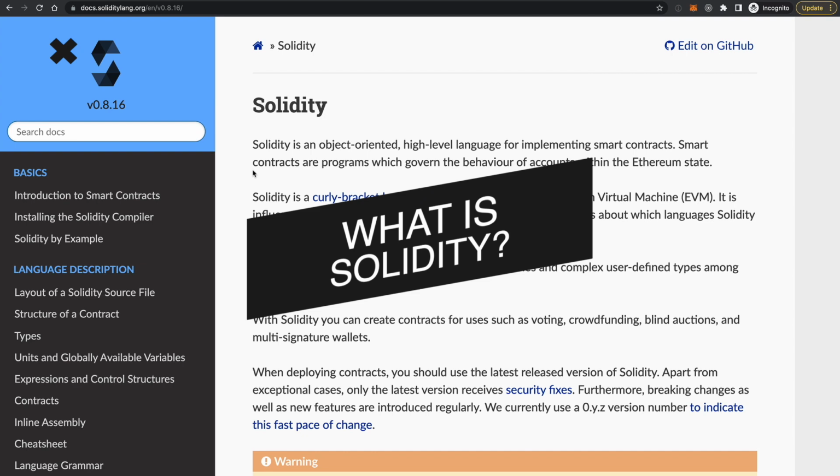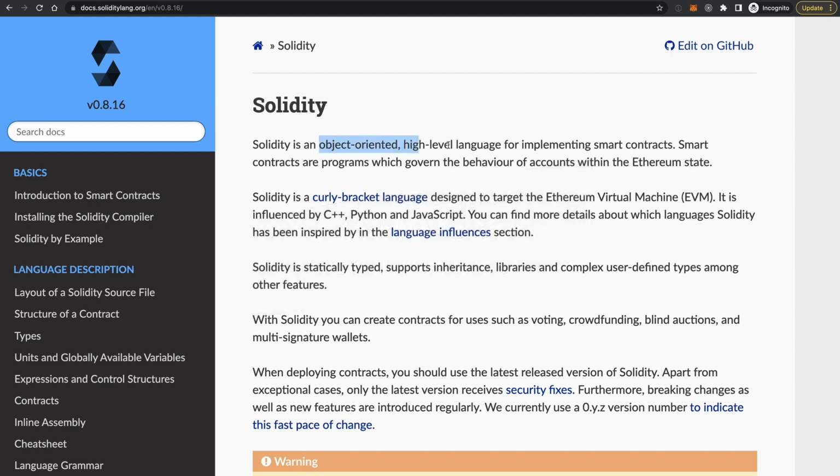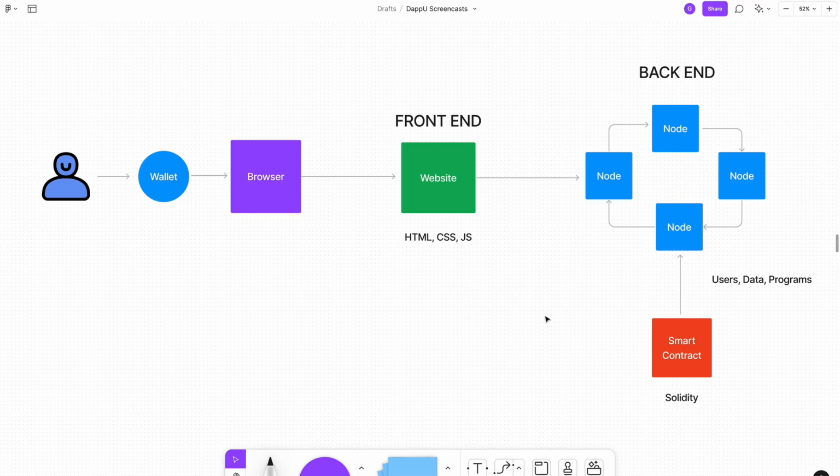All right, so let's start with the basics. So what even is Solidity in the first place? It's an object-oriented high-level language for implementing smart contracts. So what are smart contracts? They're the building blocks of blockchain-based applications. They're called smart contracts because they represent digital agreements and the code cannot change. And that's a feature of the Solidity programming language once it's put on the blockchain.